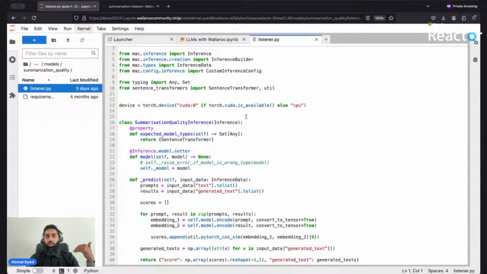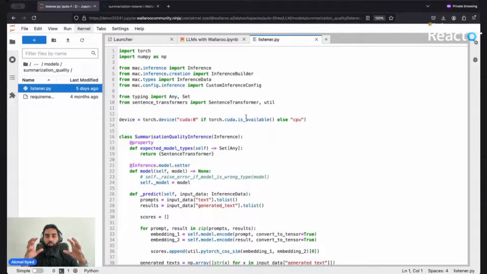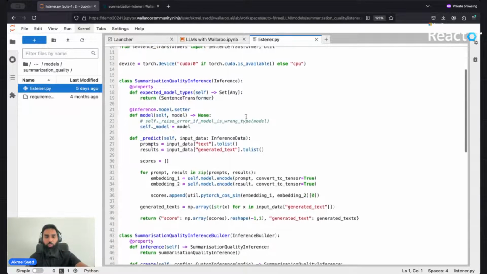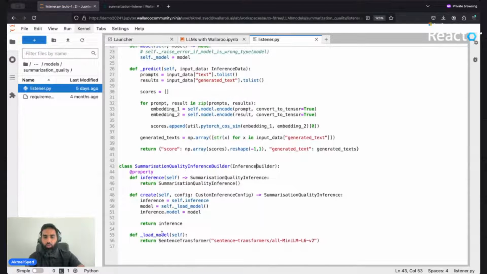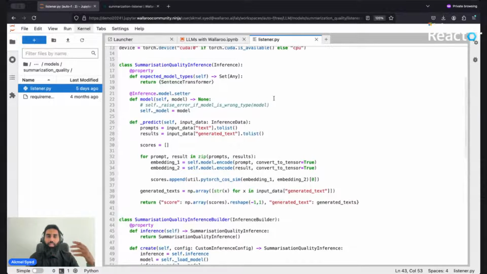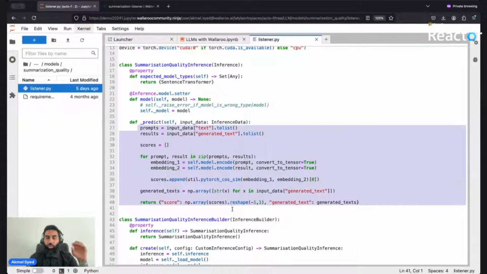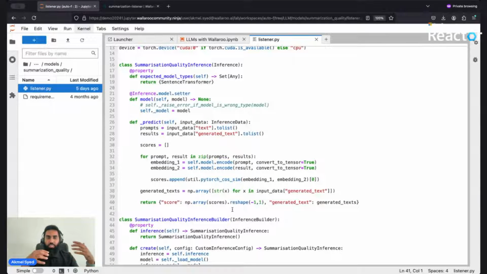Again, the same, because it's a BYOP framework. I'm sure we're very familiar with this right now. We have our class that inherits inference builder, and that loads in our model, and then we have the class which inherits inference, and over there we go ahead and in the predict function we implement our workflow. And so what this summarizer actually does is it takes the original text, it takes the summarized text, does embedding on both of them, and then goes ahead and calculates the cosine similarity on those 2 texts.